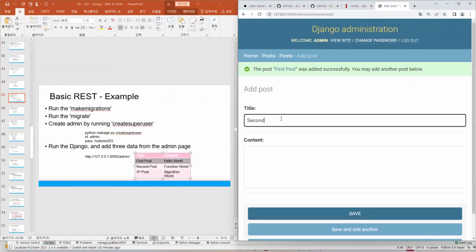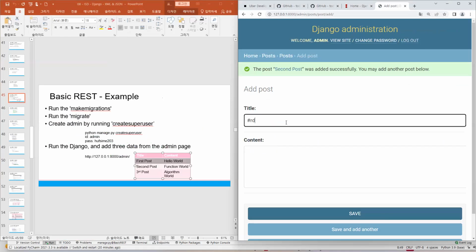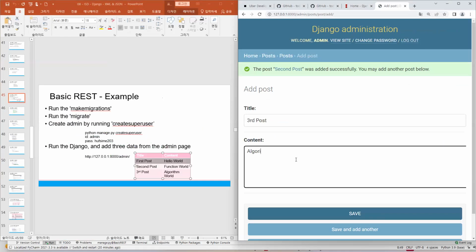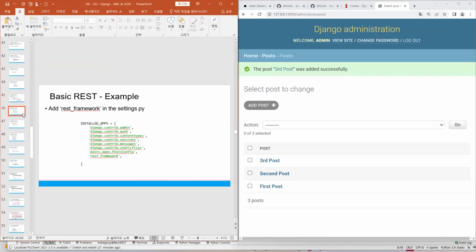The second post is second post, and then the content is function word. Okay, this is just random. And then I have the third post. And let's say this is the algorithm word. So we have 3 posts. Okay, after I have these 3 posts, let me wait.